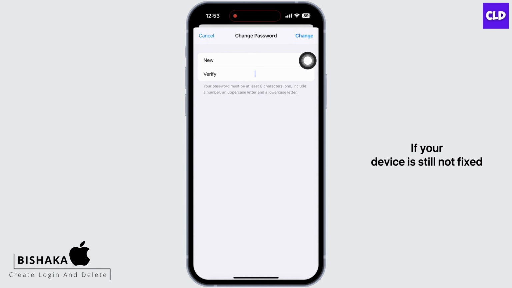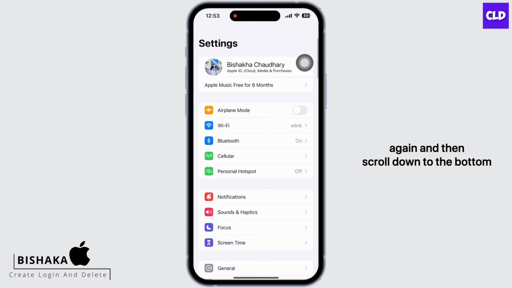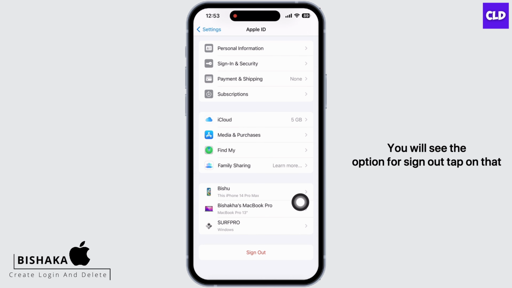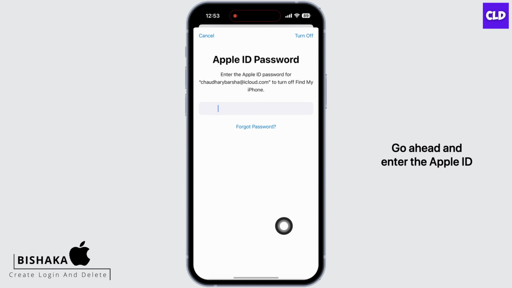If your device is still not fixed, then the last method is tap on Your Name banner again and then scroll down to the bottom. You will see the option for Sign Out. Tap on that and you will be asked to enter your Apple ID password. Go ahead and enter the Apple ID password and tap on Turn Off option you see there and your iPhone should have been fixed by now.